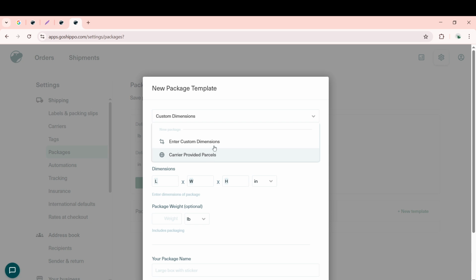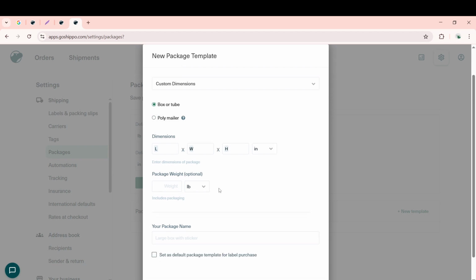Let's dive a bit deeper into the Custom Dimensions setting. You'll be prompted to select the type of package you're using. This could be a box, a tube, or perhaps a poly mailer. Choose the appropriate option based on your shipment. Next, input the dimensions of your package, such as length, width, and height. Don't forget to enter the weight if you have it, although this step is optional. Finally, make sure to give your template a memorable name. This will make it easily identifiable later.